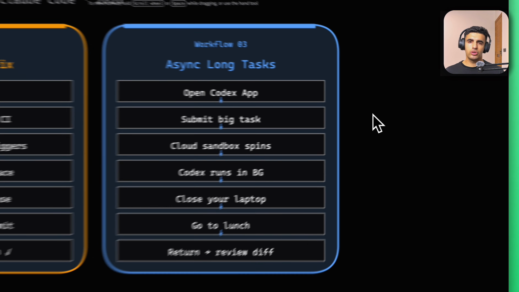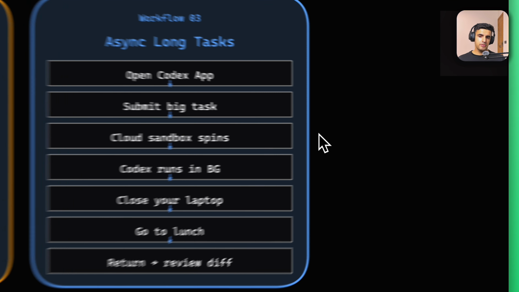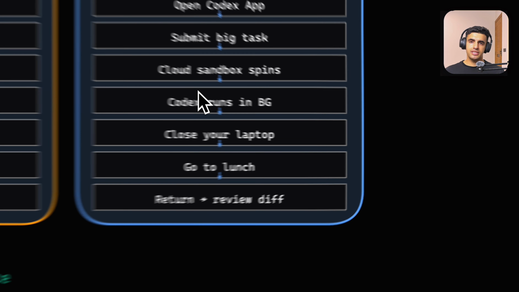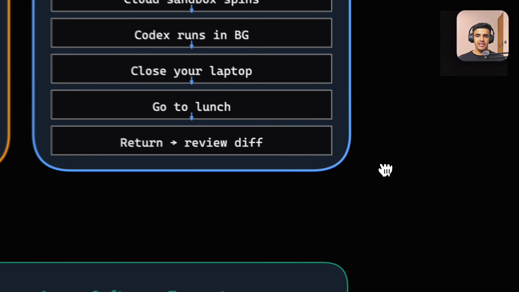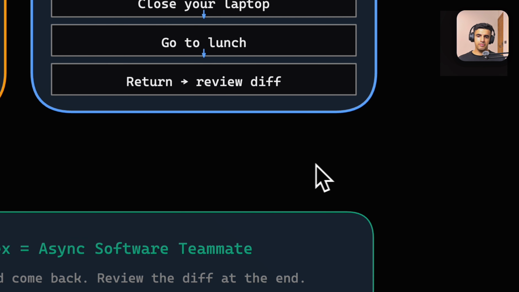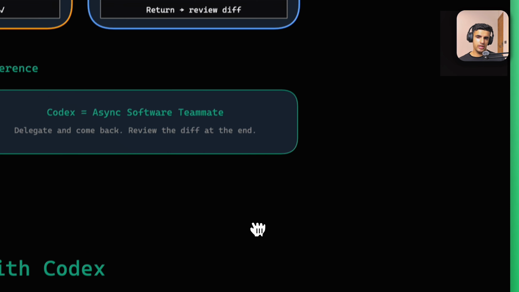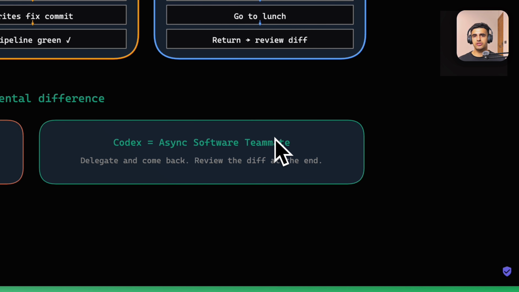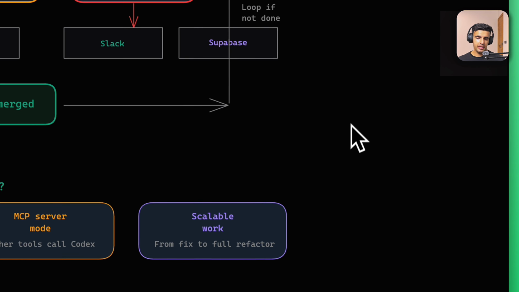Thirdly, async long tasks. Imagine you've got really huge tasks, which are about scraping, which are about anything which requires a lot of back and forth. So you open the Codex app, you submit a big task, the cloud sandbox completely syncs up because it makes sure that everything stays in the sandbox. Then Codex runs in this sandbox. Then we close our laptop, we go to lunch, and when we return, everything is already sorted out. So we can see that these are the real workflows that one can do with Codex. For this reason, we really, really like it.